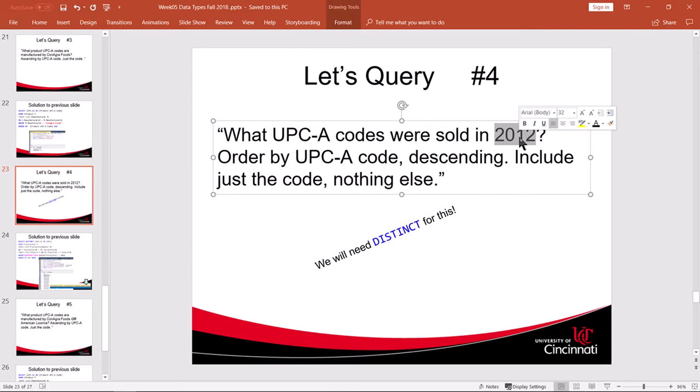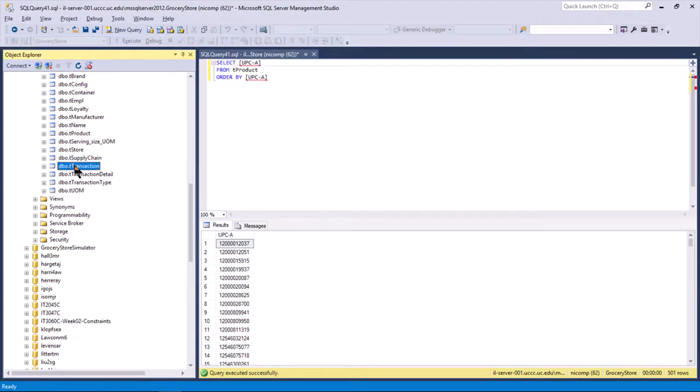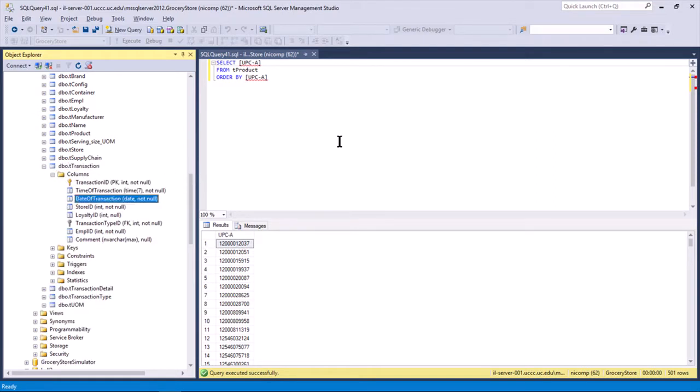We need to know what products were sold in 2012. Have to be a detective. Where are the sales of the products? Well, let's look in transaction. Date of transaction. There's the date that the transaction took place, but there's no product in here. All there is are overview, metadata about the transaction, the date, the store where it took place, the person that bought them, the employee that executed the transaction, but we don't know what they bought.